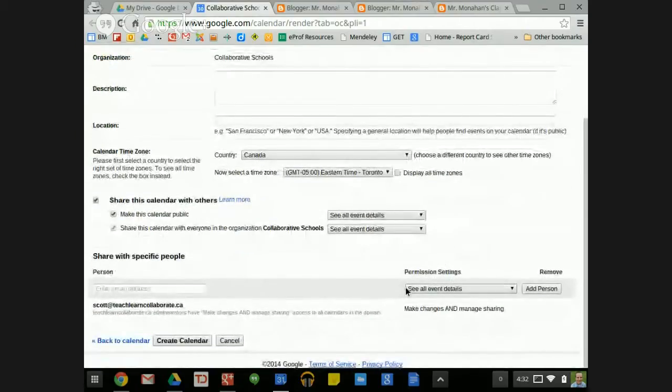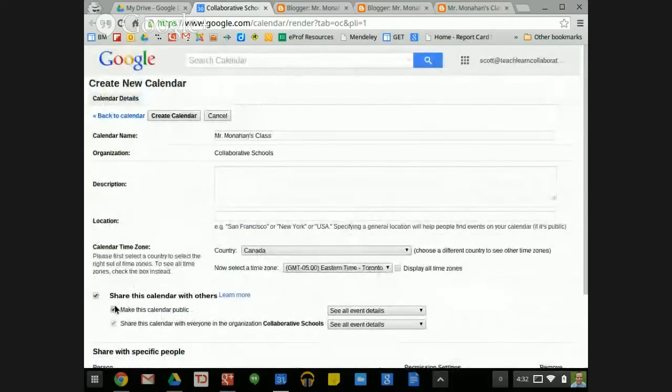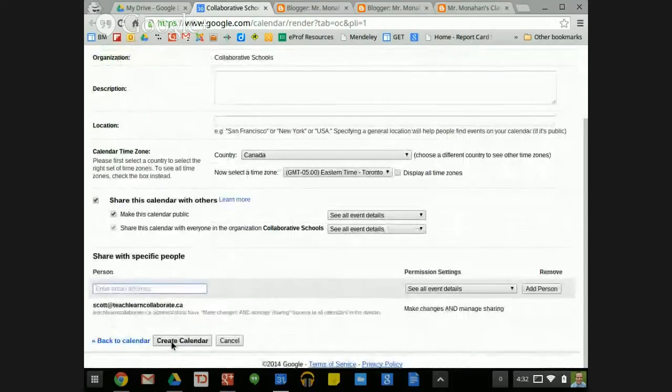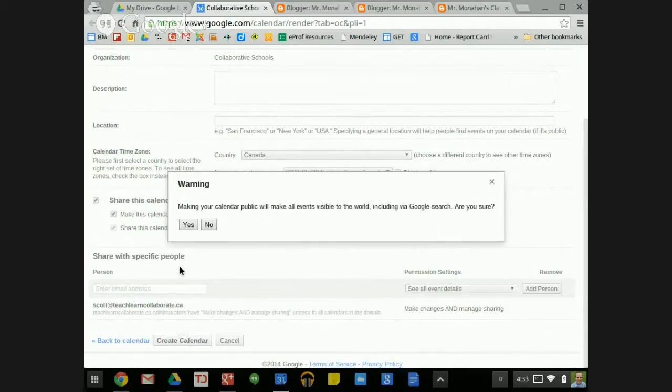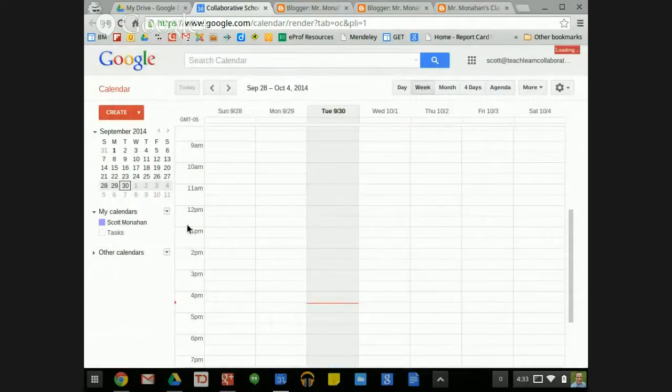Again, if you have co-teachers, rotary teachers, and you want to share the calendar, you can definitely add them as editors on your calendar. So we won't do that right now. I'm just going to click on Create Calendar. Just a name for the calendar and make it public. So share this calendar with others, make that calendar public, and then create the calendar. Okay, you'll get a warning. Say yes, I know, I want it to be public. And you should now see your class calendar appear.